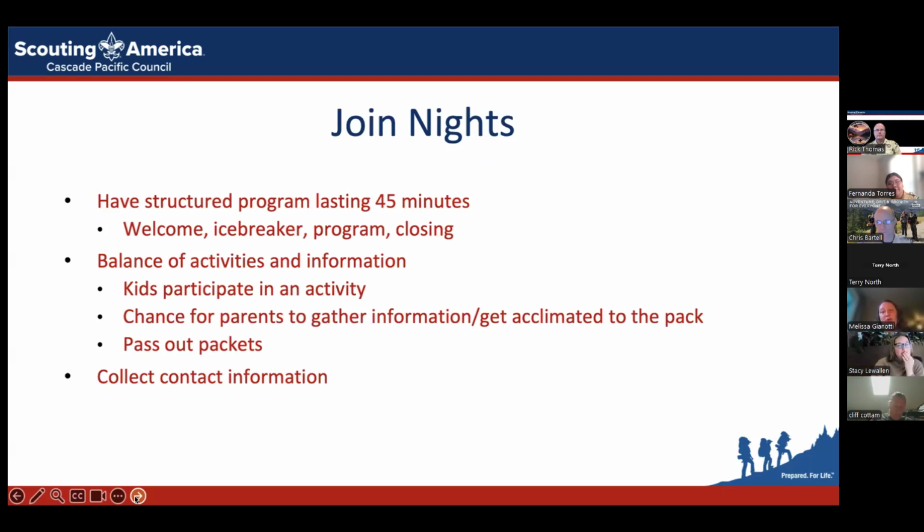We have a structured program that lasts 45 minutes. It has a welcome, which is kind of informal, not like a ceremony or anything, but welcoming everybody. An icebreaker so that people get to know each other a little bit. The program, and then a closing. And you really want to keep it to 45 minutes.